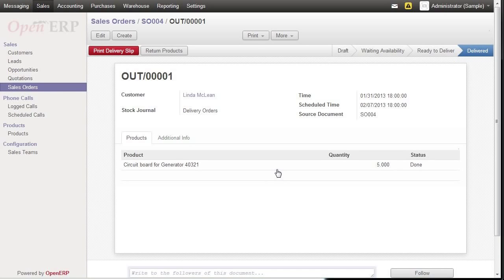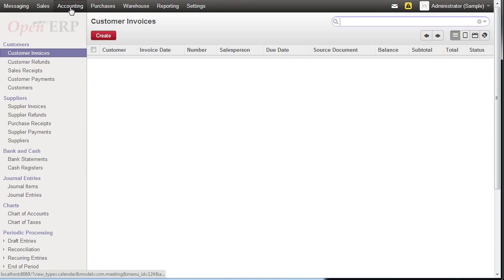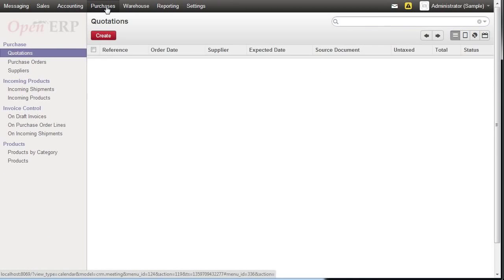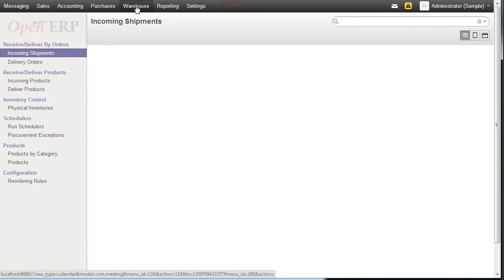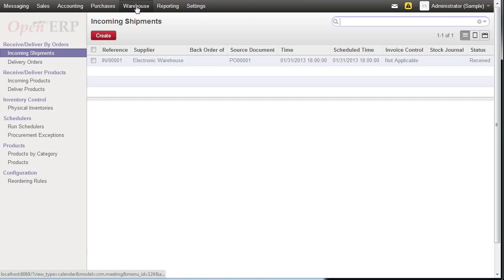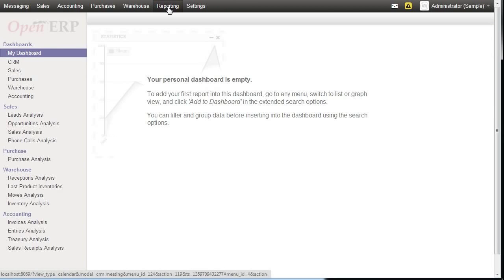So I'm going to move forward here just a little bit and show a few other things before I wrap this up. You'll notice as we added things to the system, we got accounting. Now we have a message for purchasing. We have a warehouse item here where we can see all of the transactions that have taken place. We also have a reporting module, so we can create different ways of reporting.